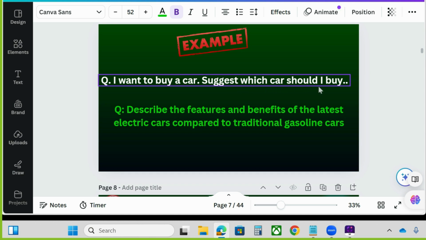Here your prompt is not clear. ChatGPT will be confused and will ask, okay, what is your budget? You did not tell me anything. You did not tell what is your budget, what is your purpose, anything. A lot of questions ChatGPT will ask, at least 4, 5, 6 questions, because this prompt is not clear.